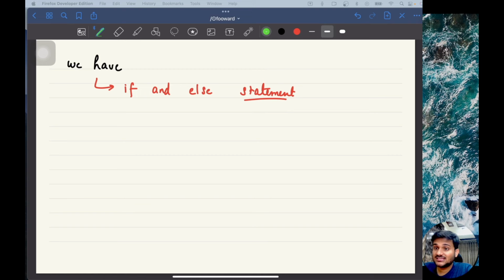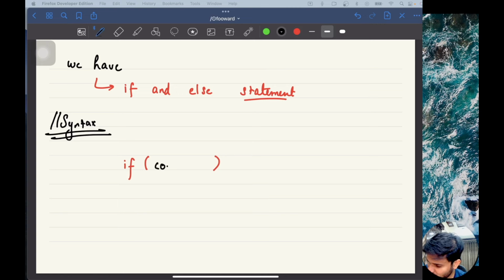So how do you write it? Like, what's the syntax? So first of all, let's talk about the syntax. Okay. Like, how do you actually code it? So what you are going to do, you are going to write if, then you open a pair of parentheses, right? You have to open a pair of parentheses and you write a condition. And then you are going to open a pair of curly braces like this, okay?